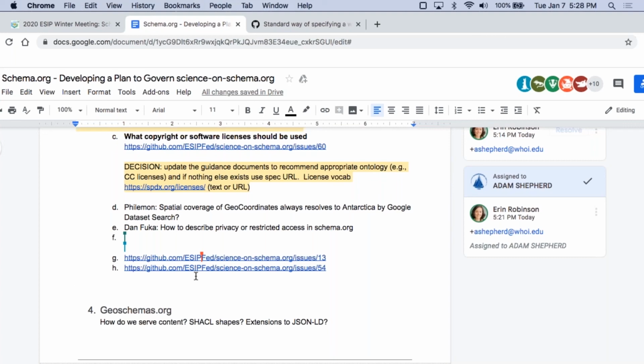First of all, who's interested in jumping on an ESIP testbed proposal? This is to get some funds to work on this scienceonschema.org. Okay, great. Can you folks do lunch on Thursday? Okay, so we'll find Ruth Thursday at lunchtime and we'll help write this testbed proposal. Is that okay? That's fine. Okay, Ruth has consented.